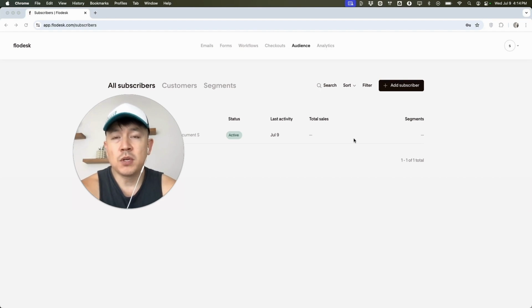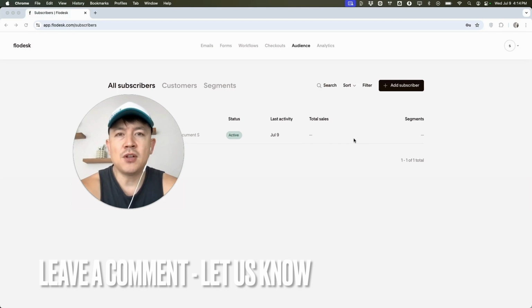So there you have it, guys. If you're wondering how to manually add one subscriber into your Flodesk account, that's the easiest way I know how to do it. If you know an easier way, be sure to leave a comment below. Let the rest of us know how you did it.